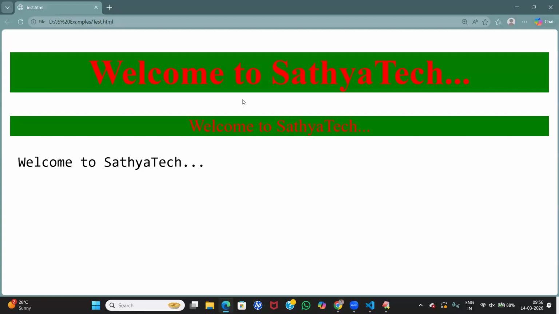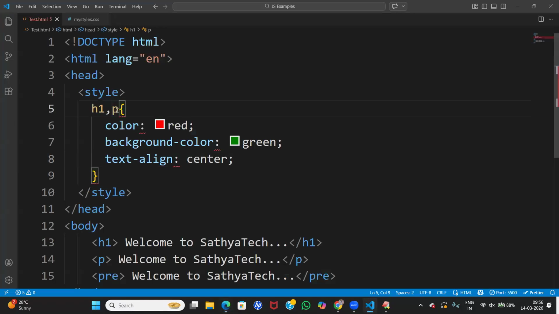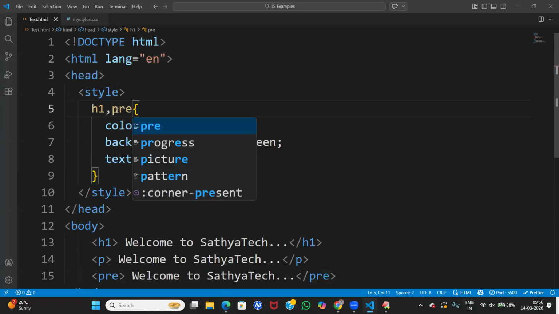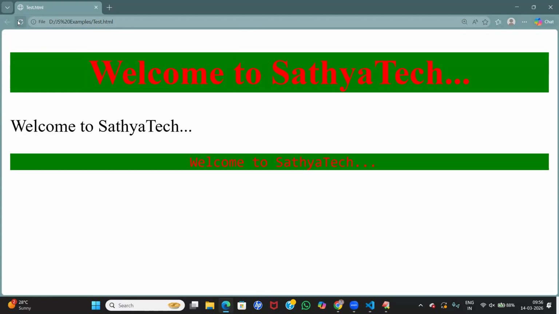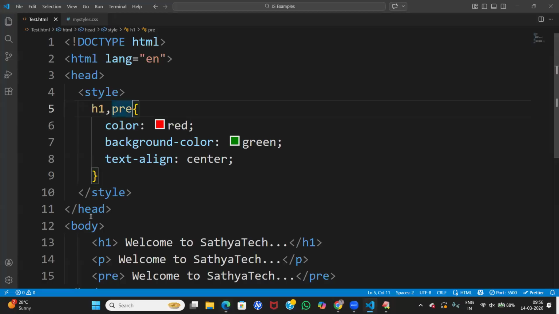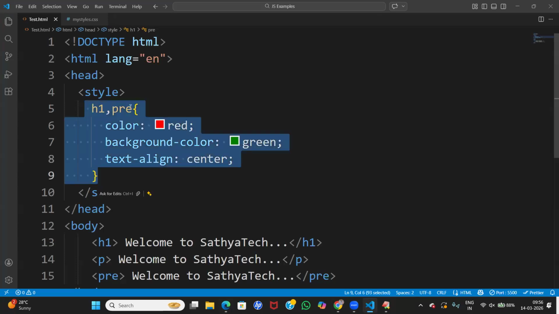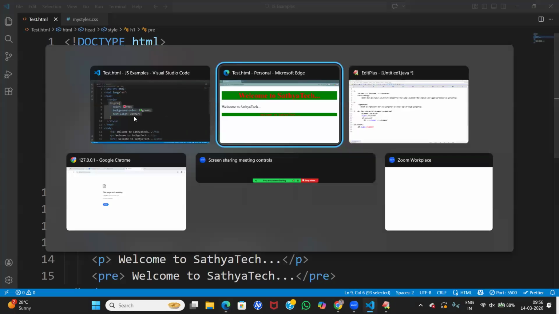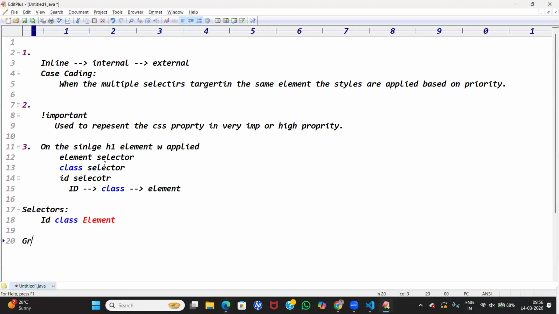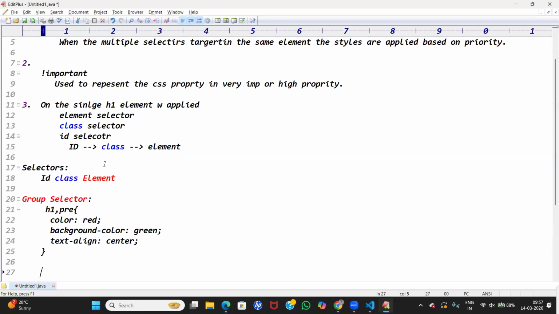Group selector means for the H1 tag and the paragraph, you are writing a group. Assume that if you write the H1 tag and H3 tag, you are making that group. You can write multiple groups like that, it's not a problem. Here I wrote only 2 or 3 tags, but in an application we have multiple. You can group like that. This is the group selector.